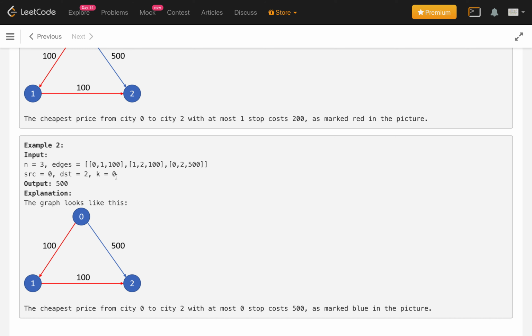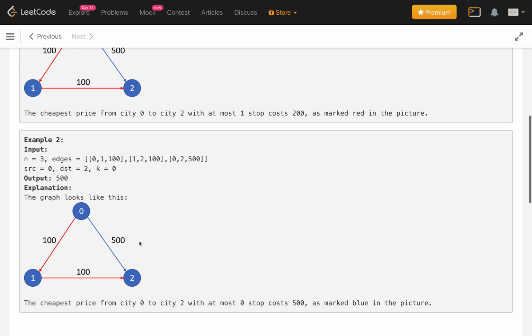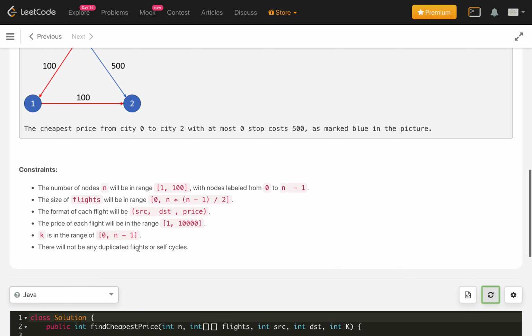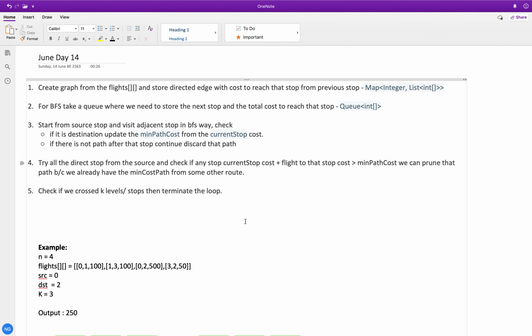Example 2 is the same example, just with a different k. Now we don't have to stop anywhere, so we have to go direct. The direct cost is 500 to go from city 0 to 2. So this is the question, and let me explain the steps of the algorithm.